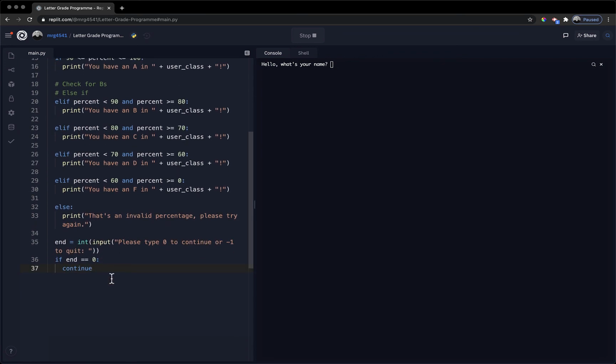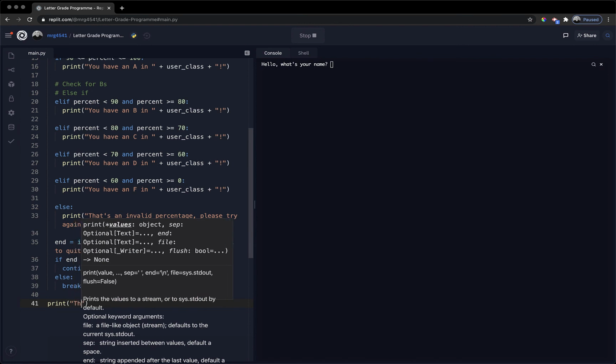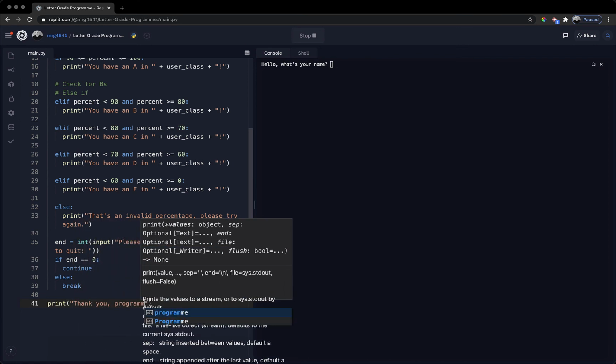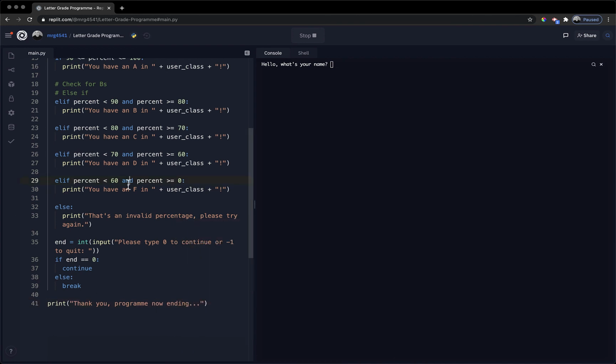And then what I can do is I'll come down here and I can say else, and I use the keyword break. And what break does is it breaks you out of the loop, and then it'll continue doing whatever code you've written down here. So right down here I might say, thank you, program now ending, like so.